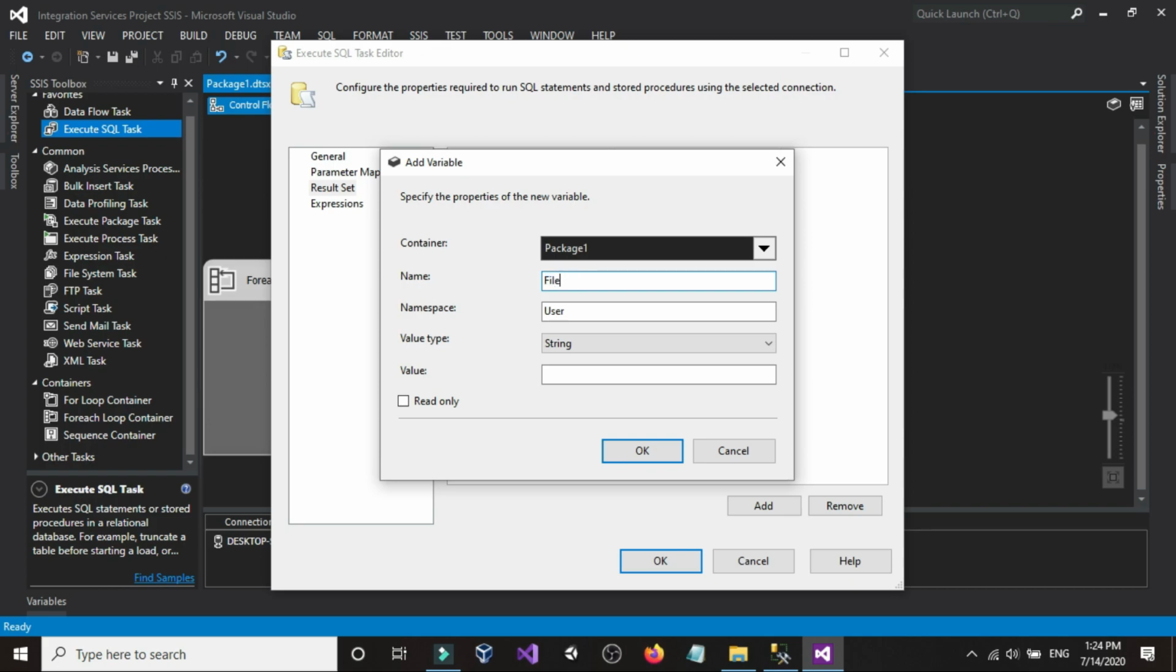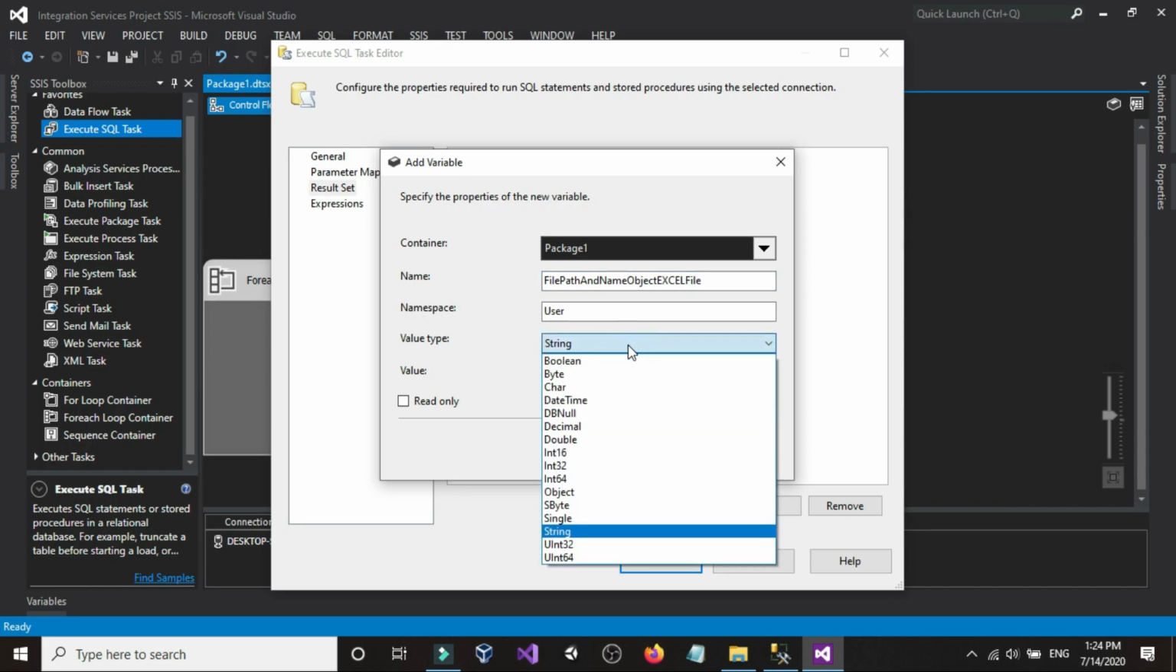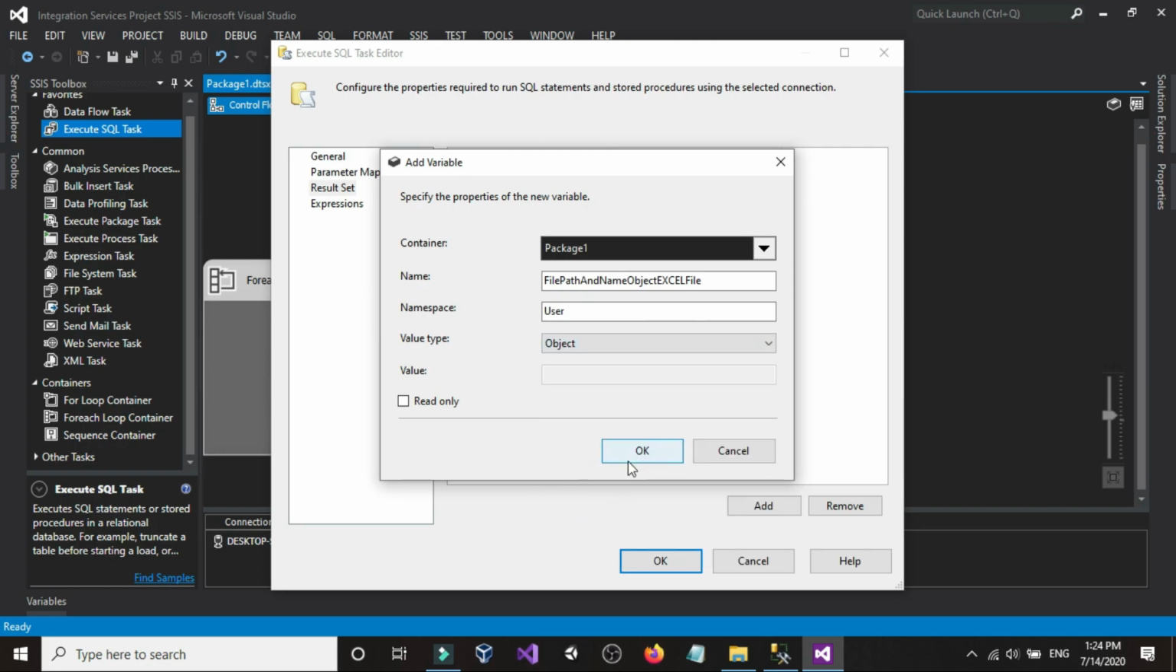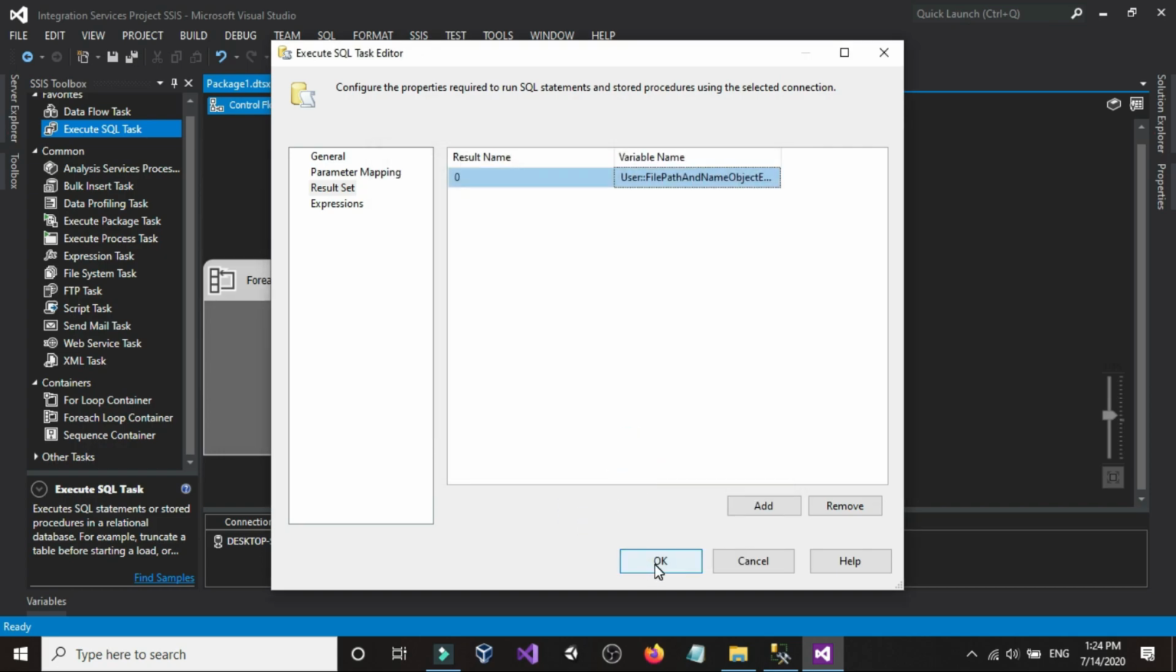We're gonna call it, same way, file path and name object, but this is gonna be Excel file, and the value data type will be object. Again, click OK. Click OK.